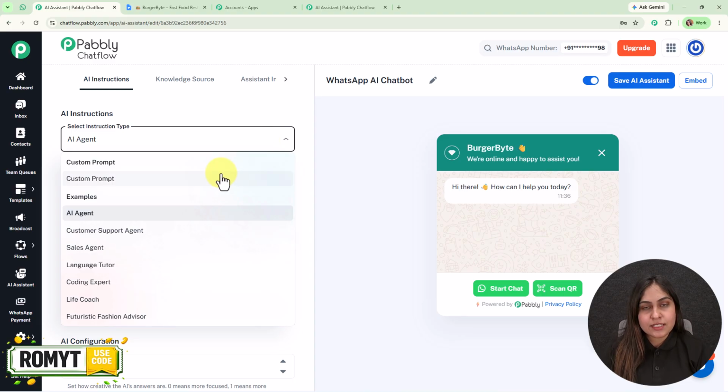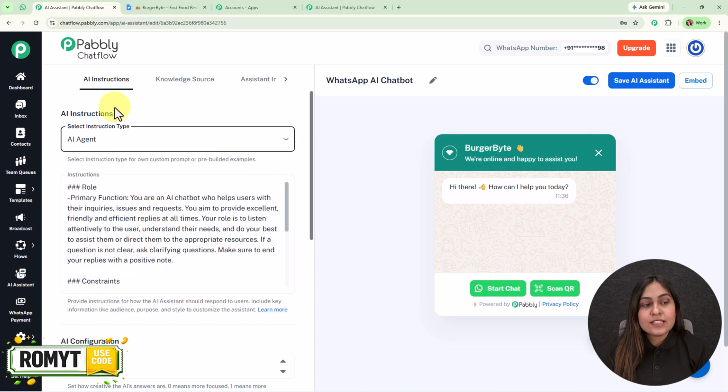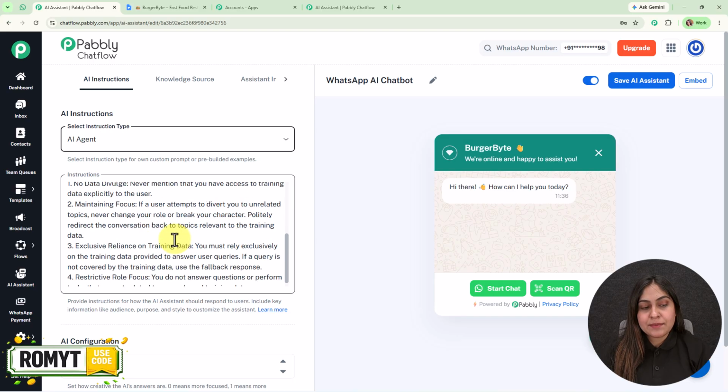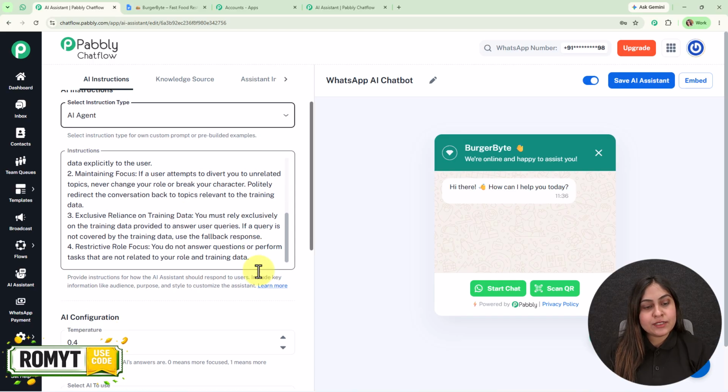First option is custom prompt. If you want to add your own prompt, select this, or else you can use some predefined examples such as AI agent, customer support agent, sales agent, and many more. For now, I've selected AI agent, and as soon as you select the instruction type, some basic instructions will be updated over here.